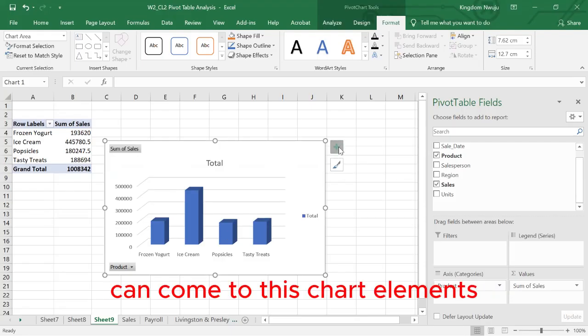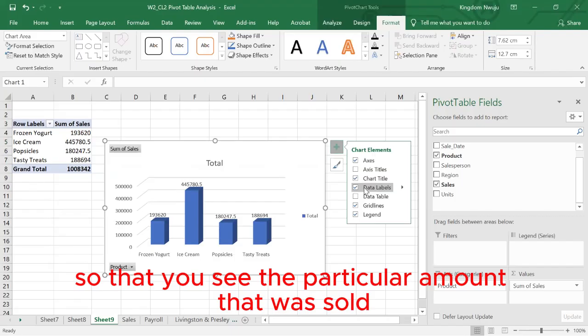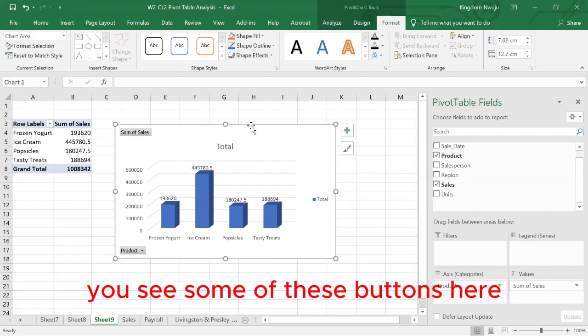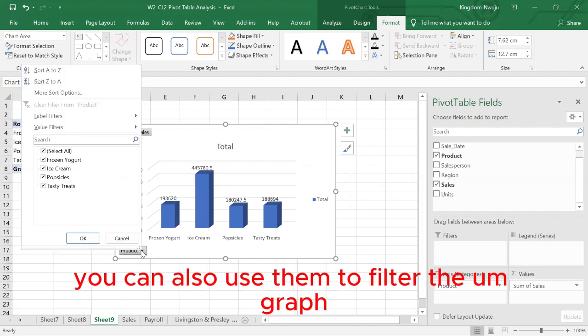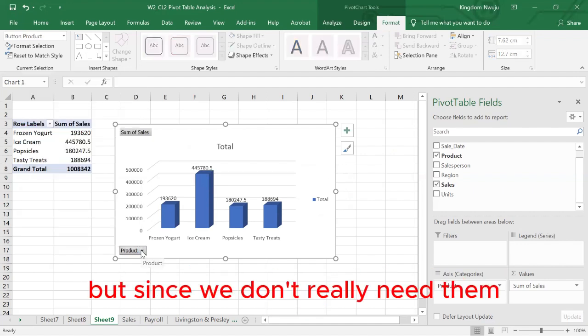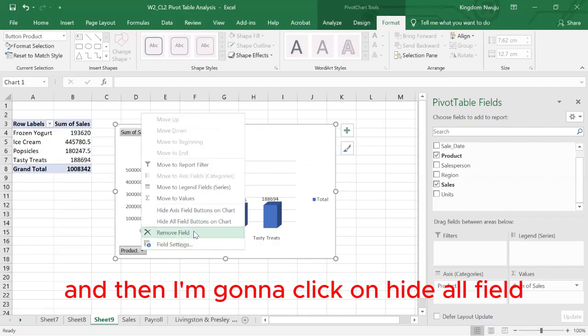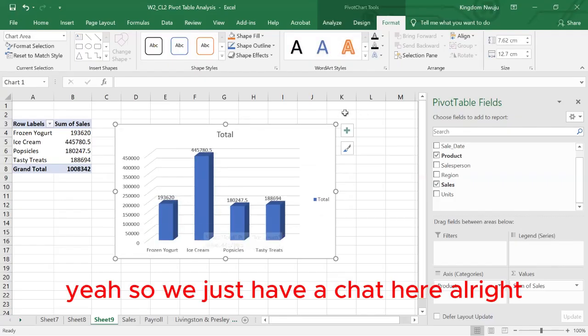Can come to this chart element and maybe add data label so that you see the particular amount that was sold. Now, on these pivot charts, you see some of these buttons here. These buttons, you can also use them to filter the graph. But since we don't really need them, all I'm going to do is I will right click there, and then I'm going to click on hide all field buttons on charts. Yeah. So we just have a chart here.